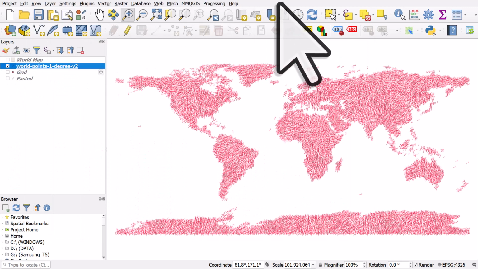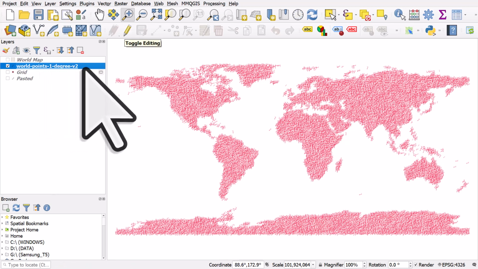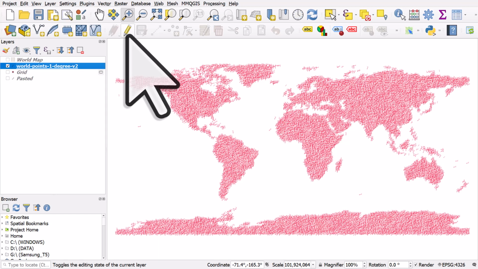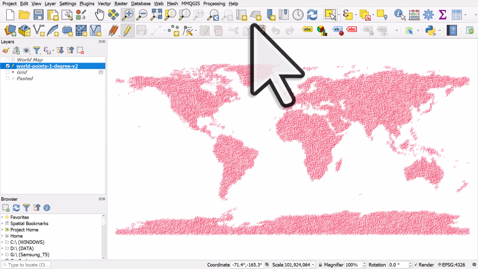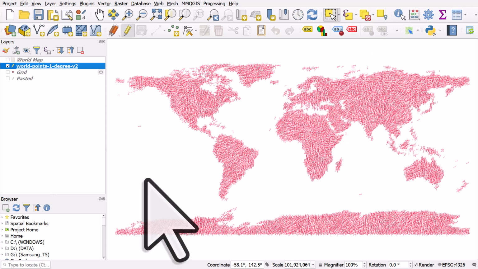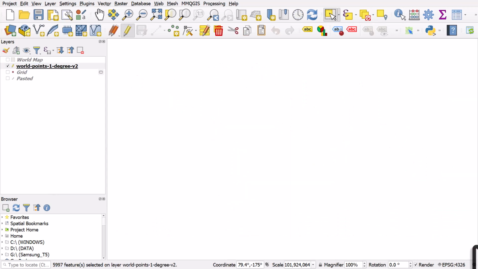And if I have a layer like this and I want to actually delete points from it, here's what I do. I turn on edit mode, so I make sure I've got the layer selected, so my world points layer. I toggle editing on, and then I go to my select button, and that's the one that is a square box and the pointer, select features. And then I'm going to manually just draw around the whole Antarctic continent.